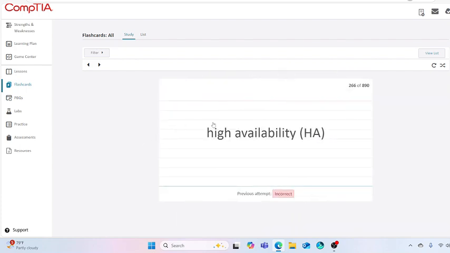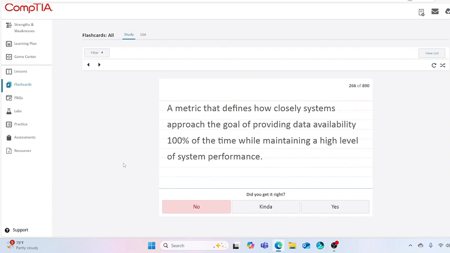High availability, HA. A metric that defines how closely systems approach the goal of providing data availability 100% of the time while maintaining a high level of system performance.